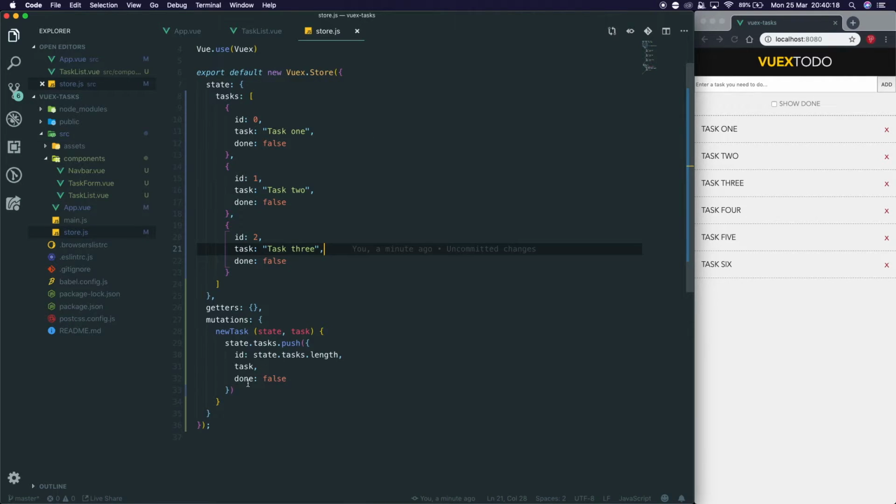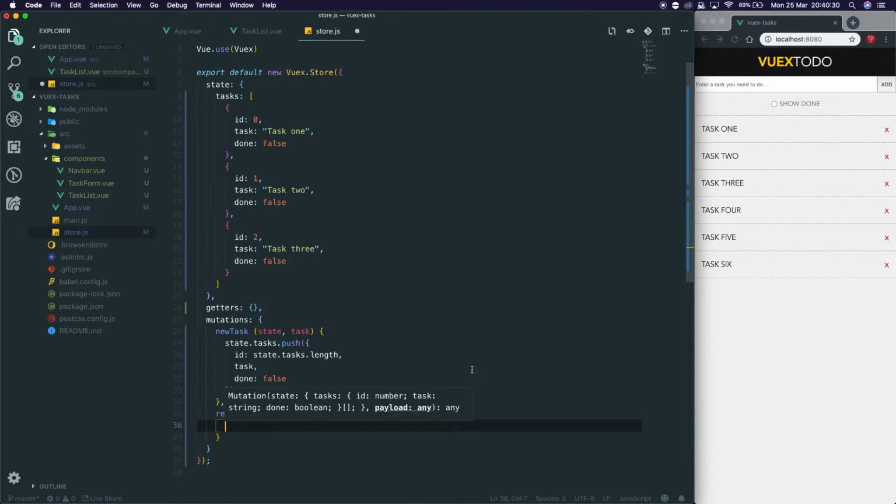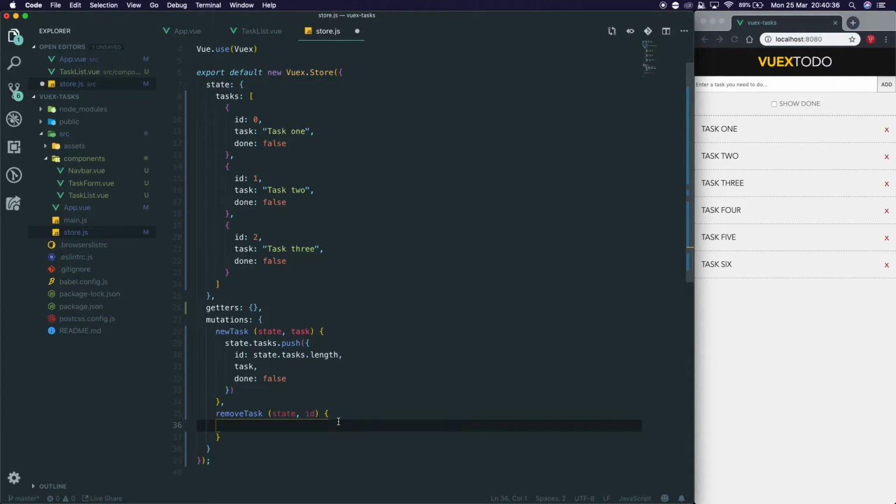So let's go over to our store, and now let's create the method called remove task, and we're going to create a state, and we're going to pass through the task or the ID. Should we call it ID? We'll call it ID. I think that sounds better because that's actually what we're passing through. And now in here, how do we want to do this? Normally we would just splice it, but first we have to find the index of it. We could have passed through the index when we hit this X, but then when we hit show done and we click X, it's going to pass the wrong index through, which is not what we want.